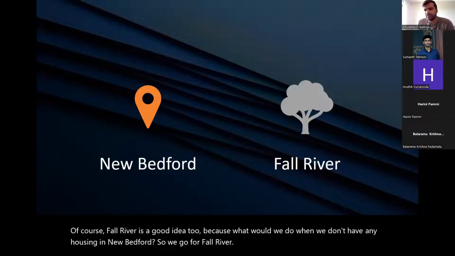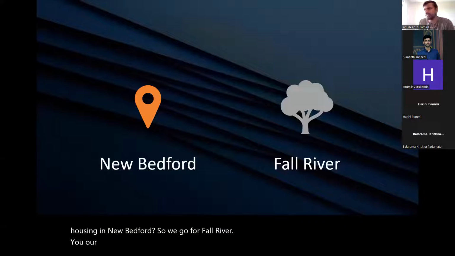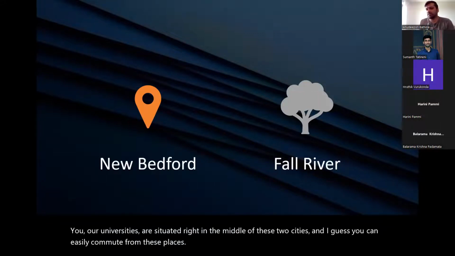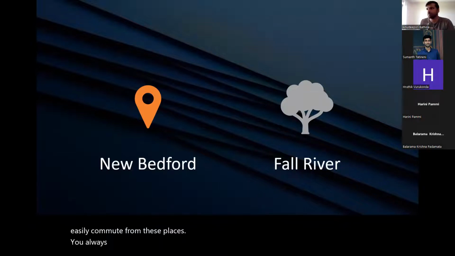Our university is situated right in the middle of these two cities, and I guess you can easily commute from these places. You always have buses from New Bedford to UMass and also from Fall River to UMass.